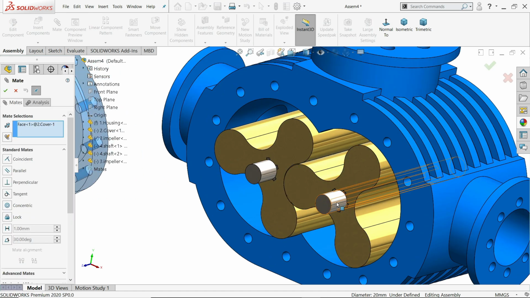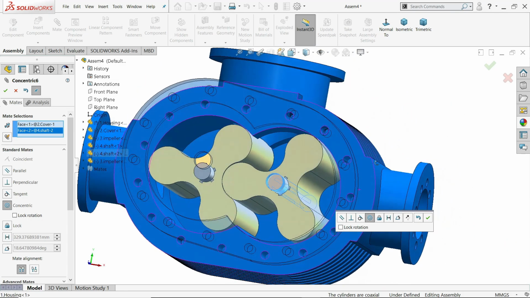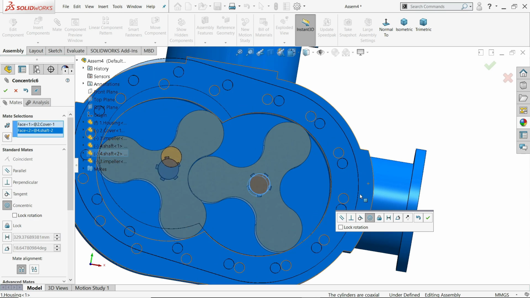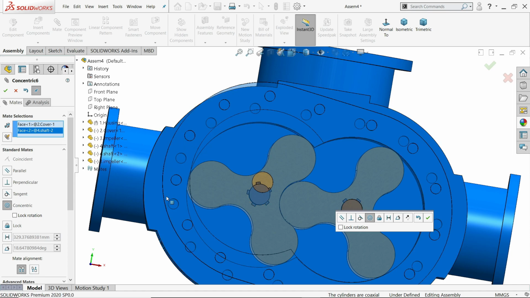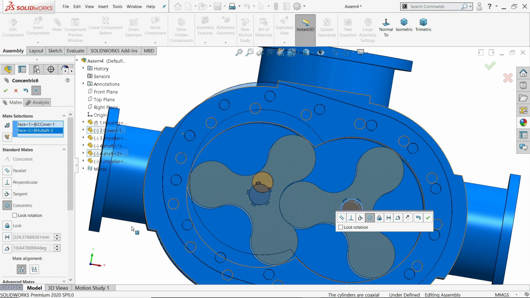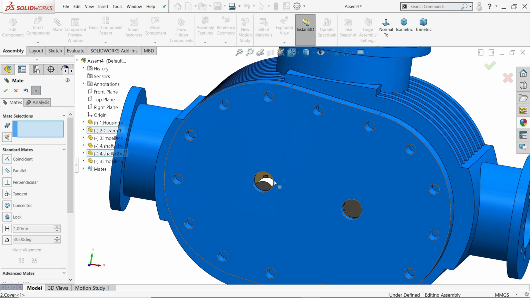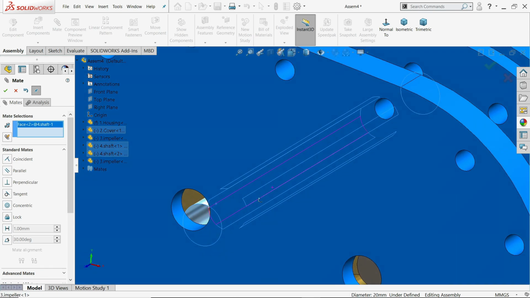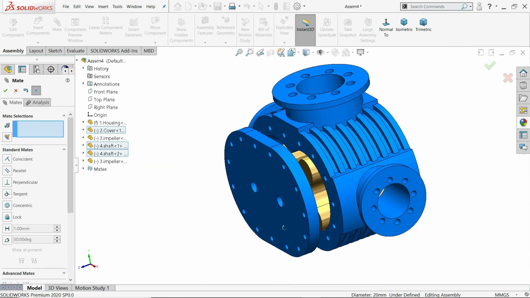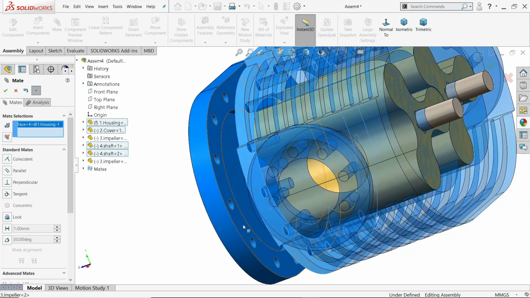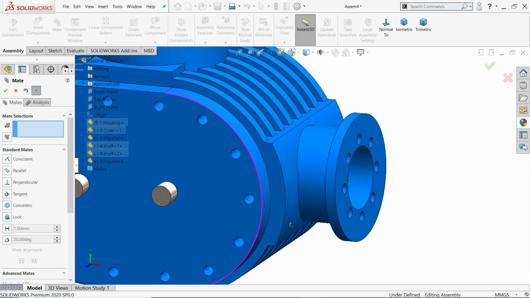Mate, this hole. Now you will see the holes are not going. Okay. Okay. Now this shaft and this hole. Concentric relation. That's fine. I'll choose this face, coincident. Now okay, holes are matched.